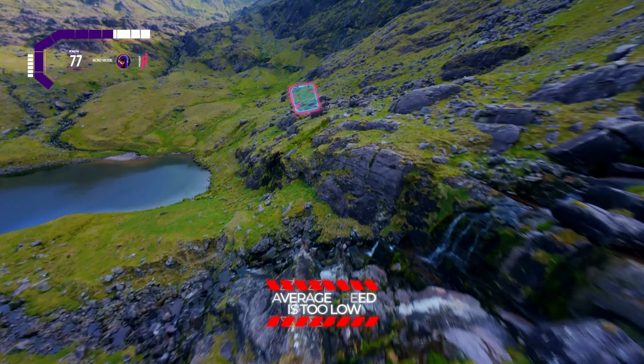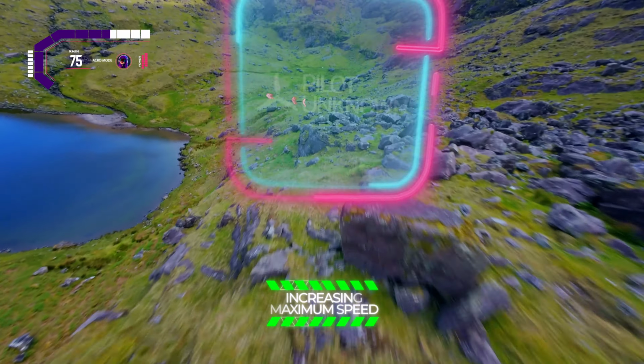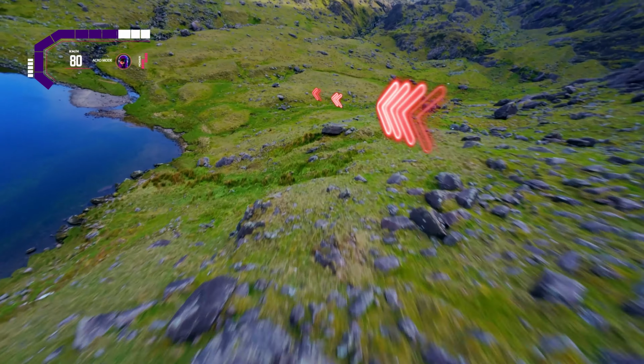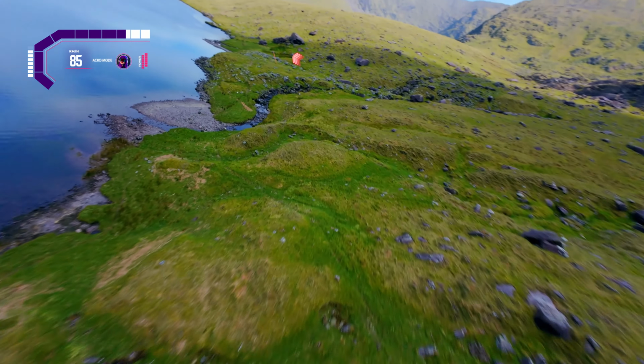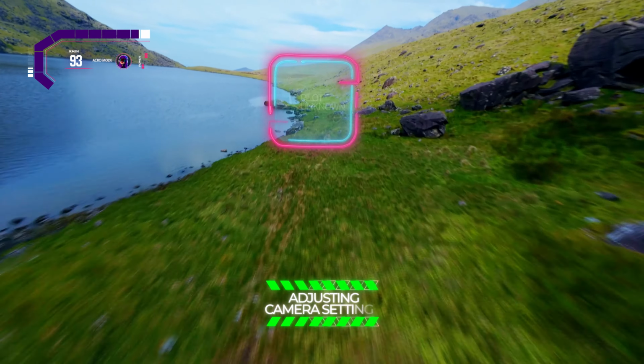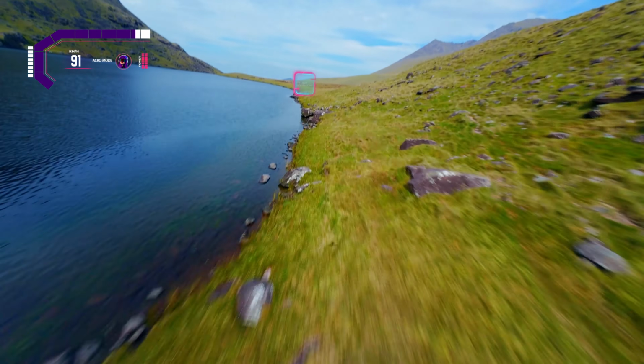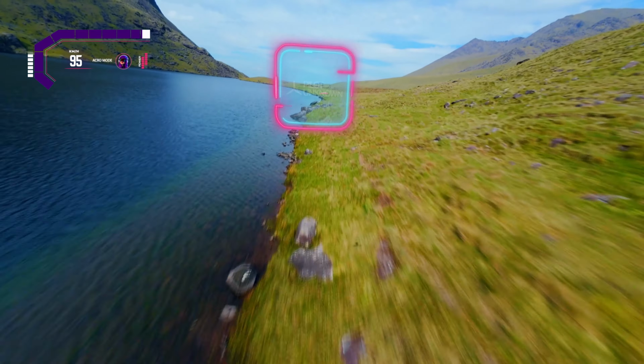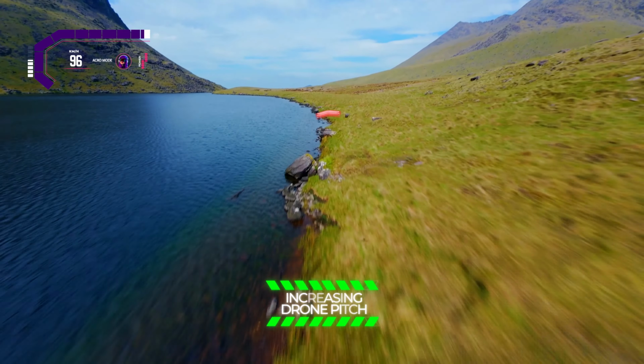Your average speed is too low, increasing maximum speed. Lighting conditions changing, adjusting camera settings for optimal exposure. Straight line detected, increasing drone pitch.